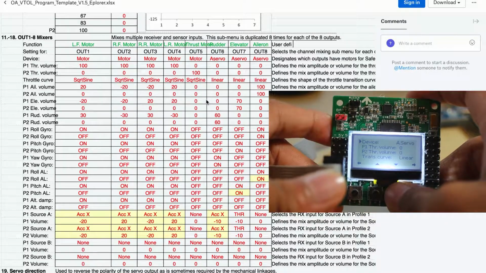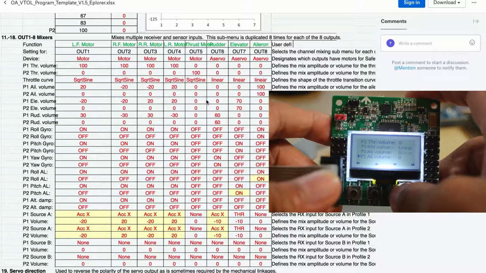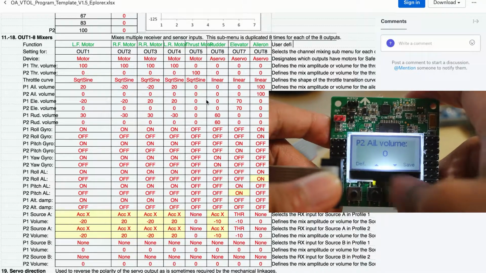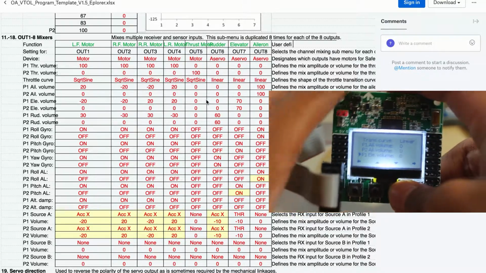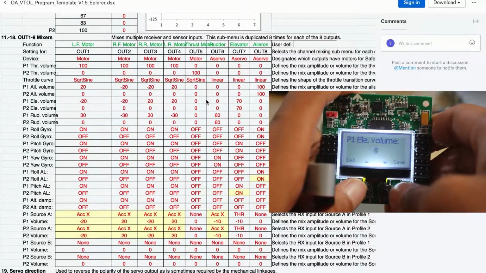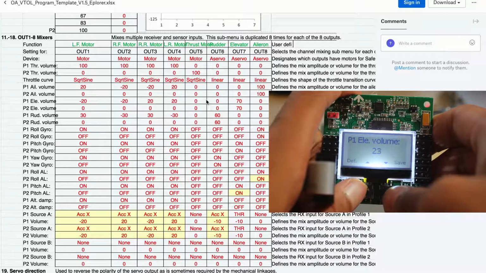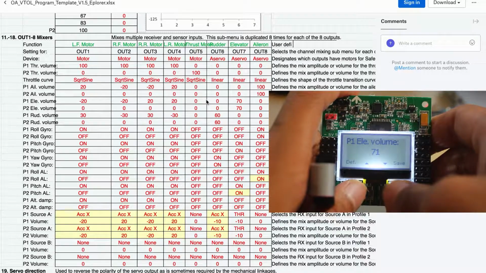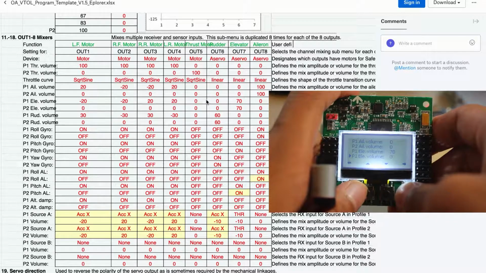Okay, now move on to the elevator, which is out 6. This is all good. 0, 0, 0, linear. And then this needs to be set to 0, 0. Sorry. And then P1 elevator, because this is elevator, we need 70% or 70 elevator for the volume, which it's set now, and as well as for P2.